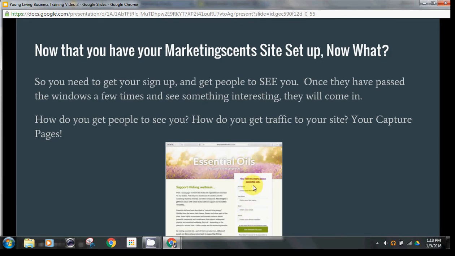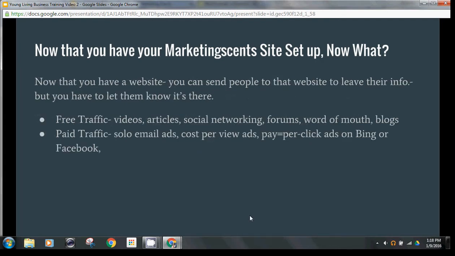This is where they leave their name, their email, and their phone number, so that you can then continue to send them information about what you have to offer. But how do you get people to see your capture page, right? Okay, so you have your website, you have your capture page. How do you let people know it's there?